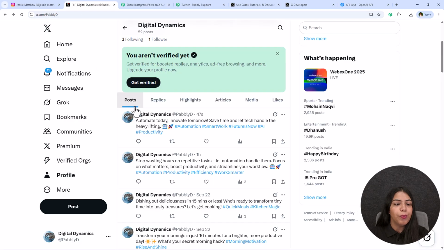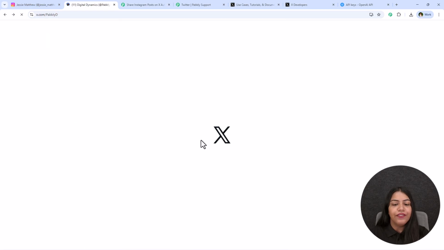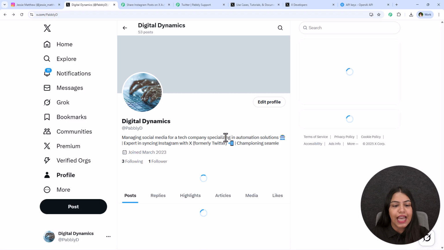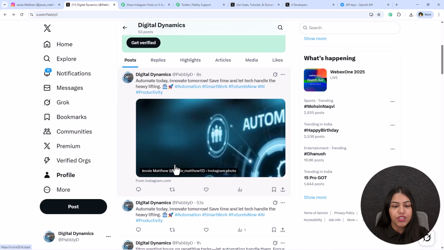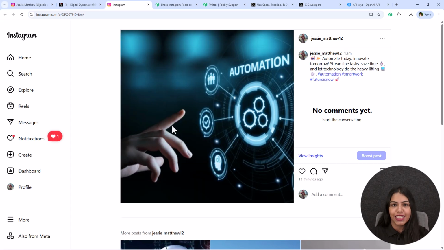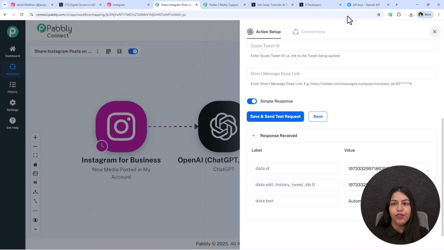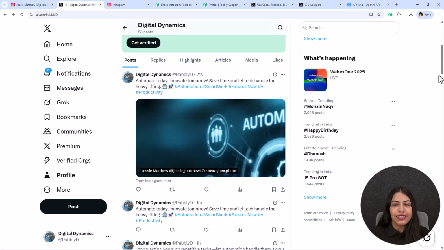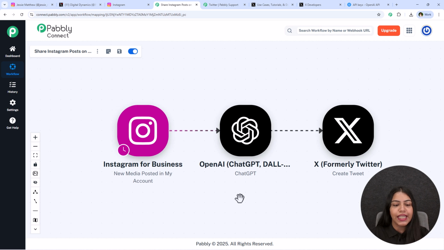And now let's open our X and refresh this. And once we refresh this, you're going to see a link has also been attached in this post, which will redirect to this Instagram post we have created. So if you wish to gain engagement on an Instagram post, you can definitely attach the permalink over here in your X too. So easy, right? And yes, with this we have successfully completed our workflow.